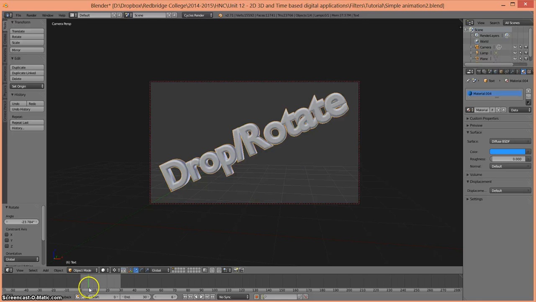So what I'm going to do now is go to frame 10, and I'm going to insert a keyframe there, press I. And then what I'm going to do is go to frame 0. And then obviously this text needs to zoom out.